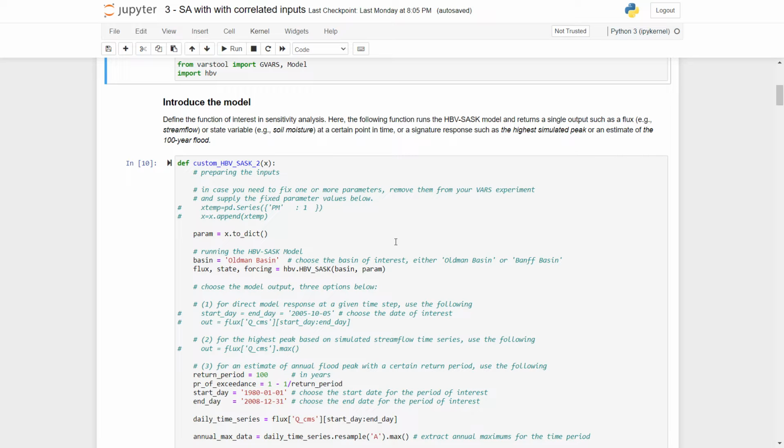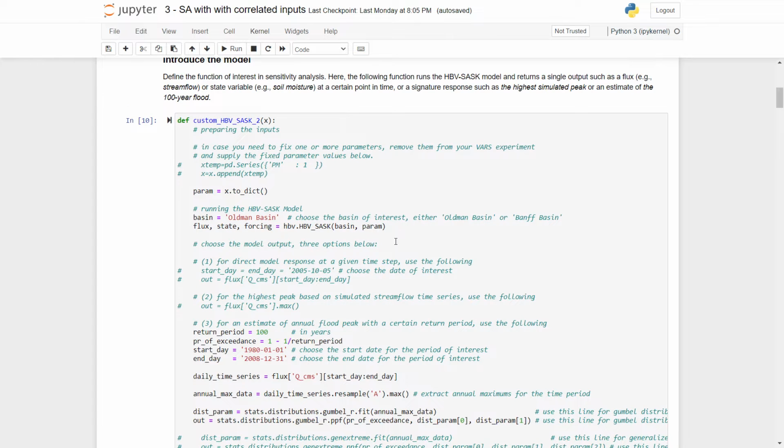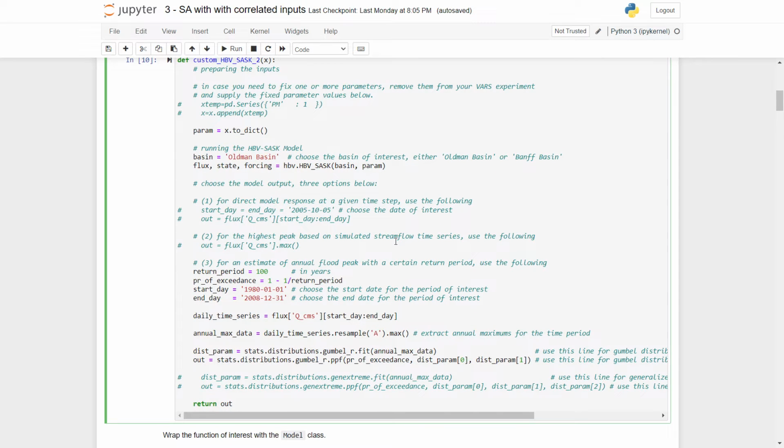And now we introduce the model. To do that, we define the function of interest in sensitivity analysis. Here, the following function runs the HBV-SASK model and returns a single output such as a flux, or a state variable at a certain point in time, or a signature response such as the highest simulated peak or an estimate of the 100-year flood. So I will define this function.